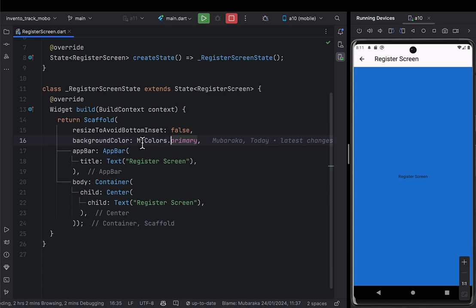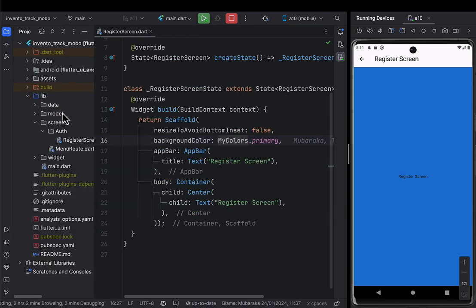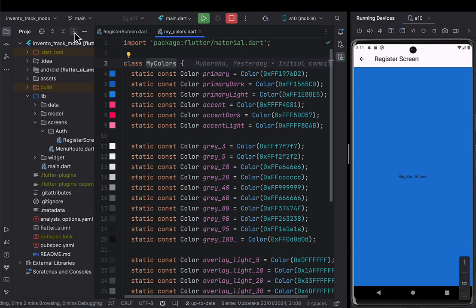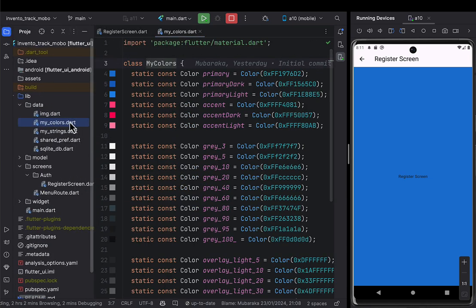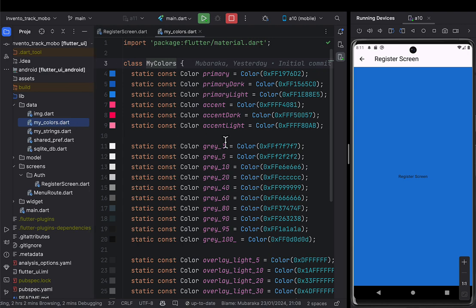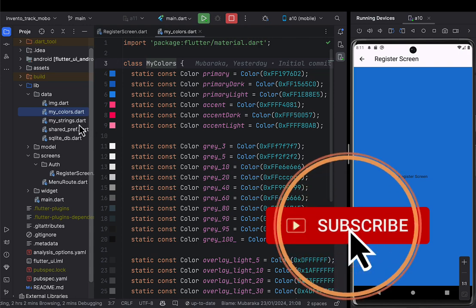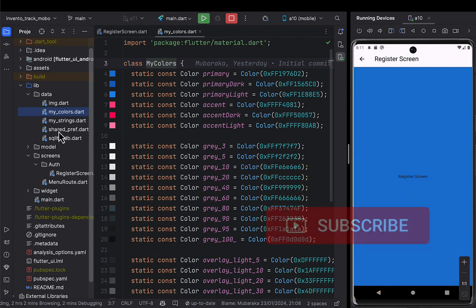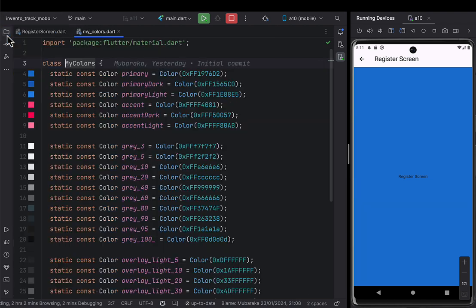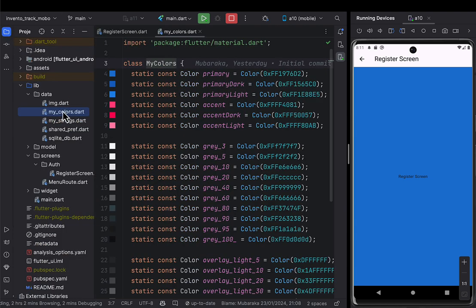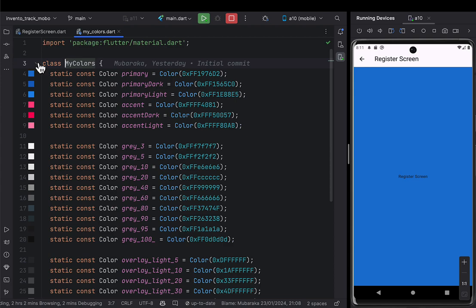So we're going to have a class where we're going to be saving our colors. You can see I already have my class here. I called it my colors. I shared this with the basic project that I gave you, the one you're going to begin with. In this class of colors is where we're going to be putting our constant colors.